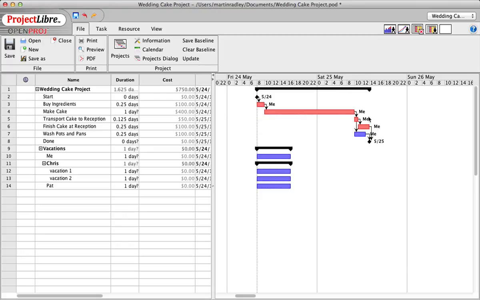We can deliver on Saturday here. Well, wait a minute. No, we want to deliver on Sunday. Now, we don't want to bake on Friday because we want the cake to be as fresh as possible. So we want to bake it on Saturday. So what we can do, there's two ways to do this.